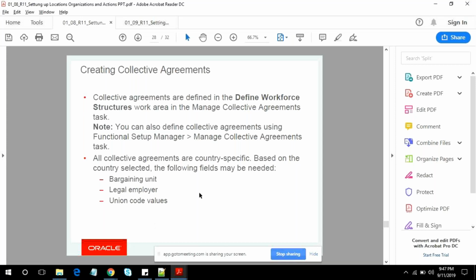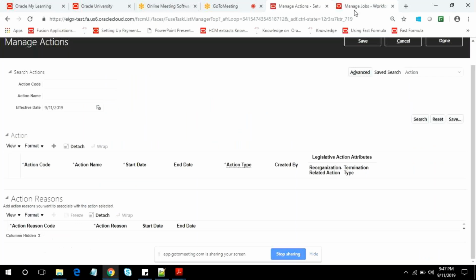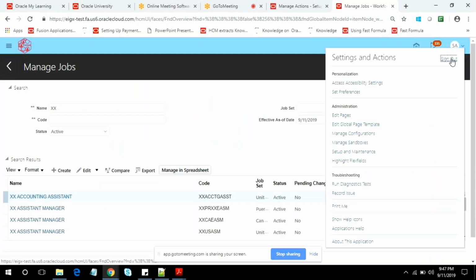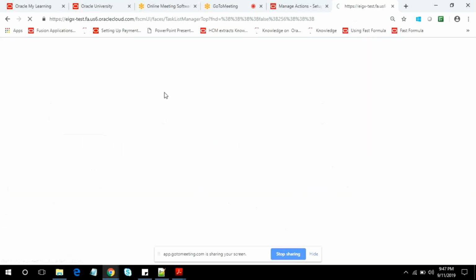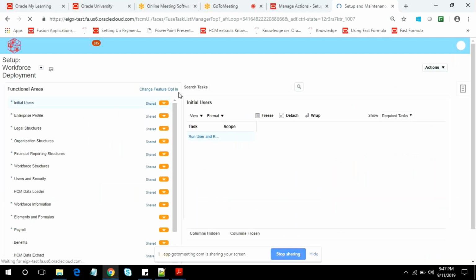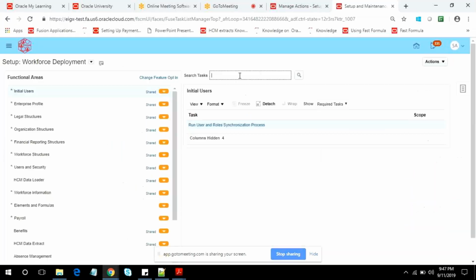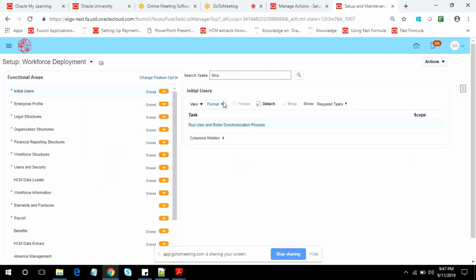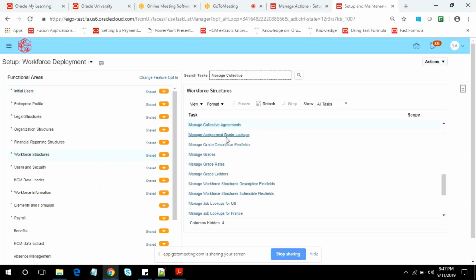Okay. Let me go and create this manage collective agreement. To create a collective agreement, for whatever setup we used to come to this global search area, and you create it. Here also, it's a workforce deployment thing, right? I think you can find it here also. Manage collective agreement. I don't find it here. See here, we are able to find it here directly.